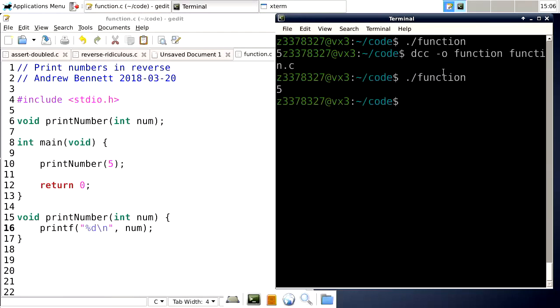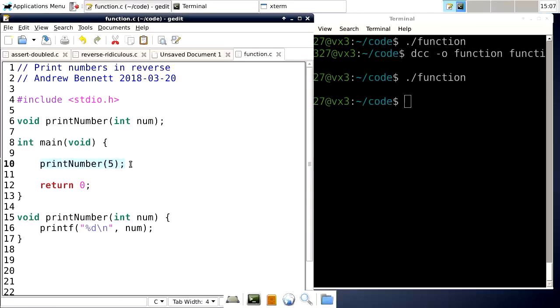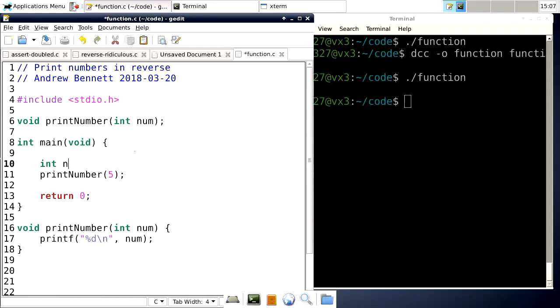Okay, cool. So we run our program, it prints out 5. The way that our program works is we call the print number function, giving it 5. So what happens when we do this is we're saying, hey, print number function, here's the number 5. Like, number 5 is the input that you should use. And we can do a similar thing here.